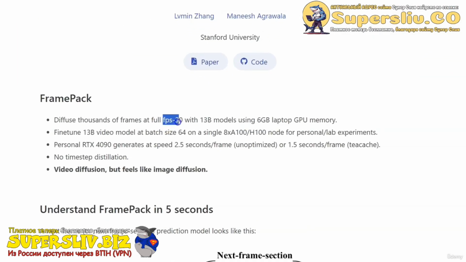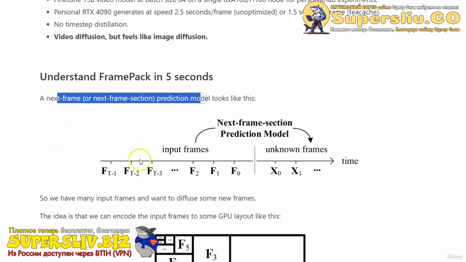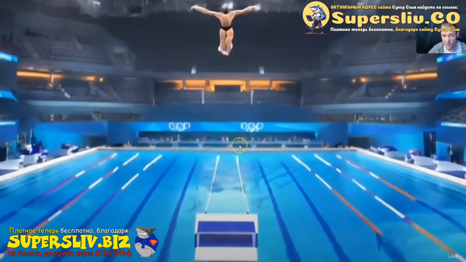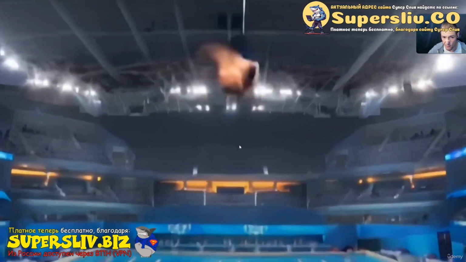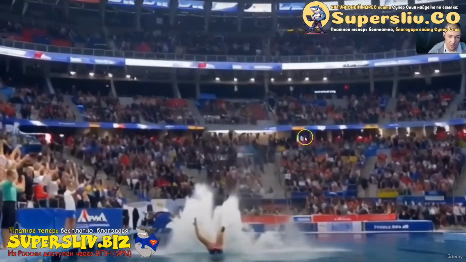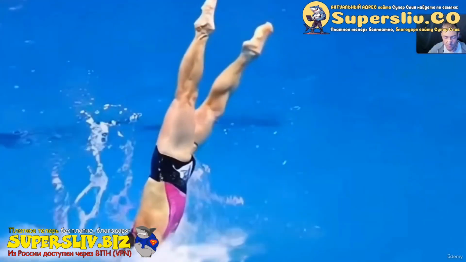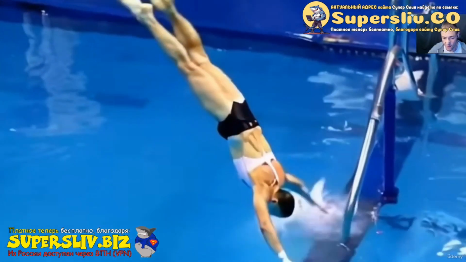We can create videos with 30 frames per second, and that with a 13 billion parameter model. So it runs on a laptop with 6 GB of VRAM. It is video diffusion, but it feels like image diffusion. A standard model always uses the last frame and the next frame generated. And that's exactly why you often see videos that just warp more and more the longer they last, because the next frame is always generated from the last frame and the end result is no longer considered. This results in videos that are really insanely warped.